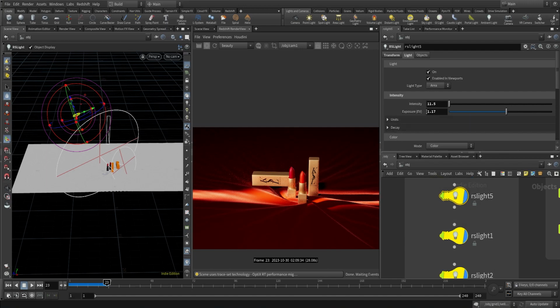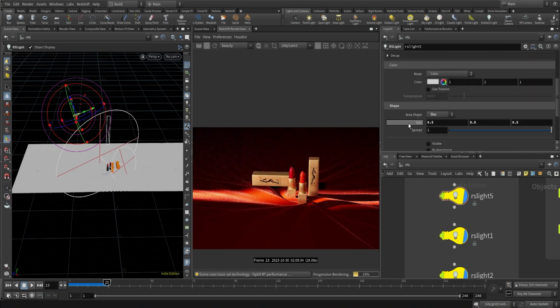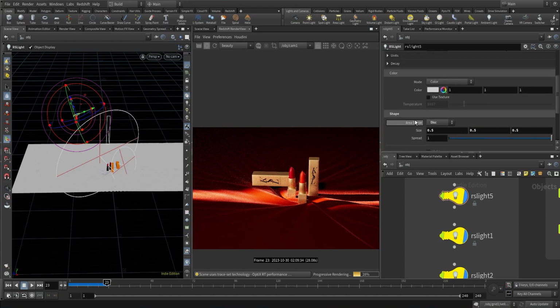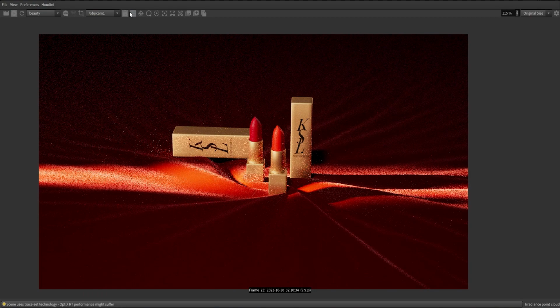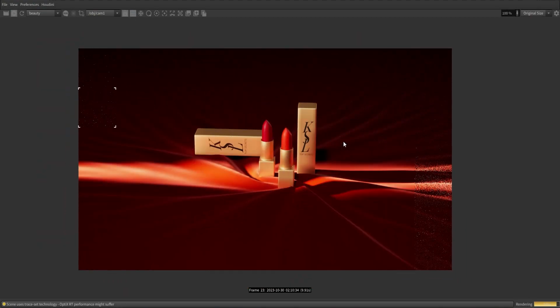The intensity is kept at 11.5 and the exposure is 1.1, and I kept this one white because I wanted everything to retain their own color. The size I kept very low, 0.5, 0.5, 0.5, and I turned on the normal intensity. The spread is 1. So I'll just turn this off and we'll go to a final render.